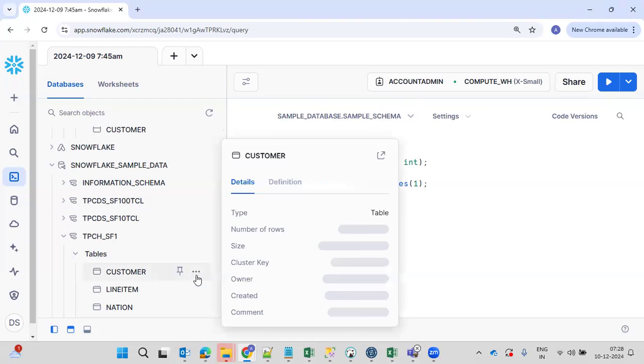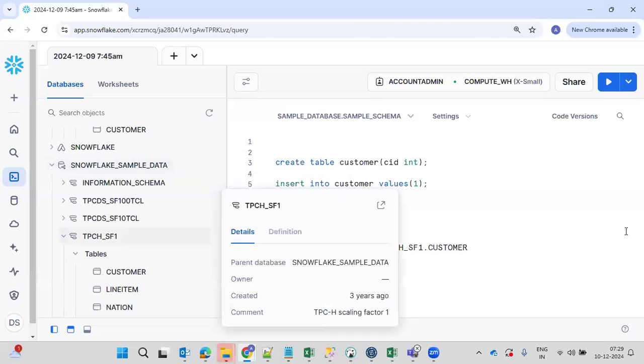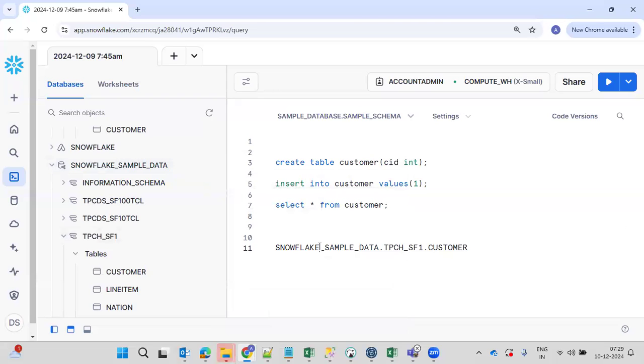We need to navigate the same way. Snowflake sample data dot TPCH, this is the database name, schema name, and then object name. Object is table. Object may be anything.